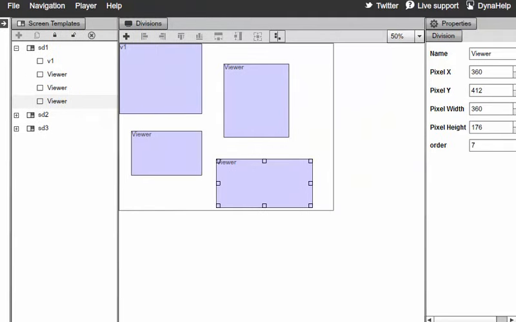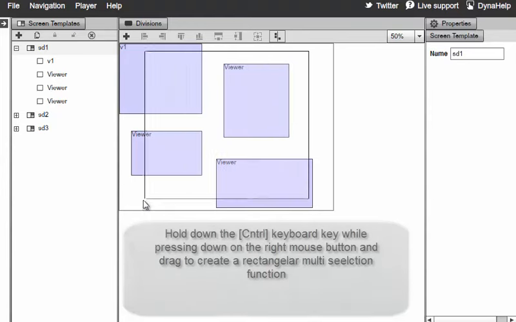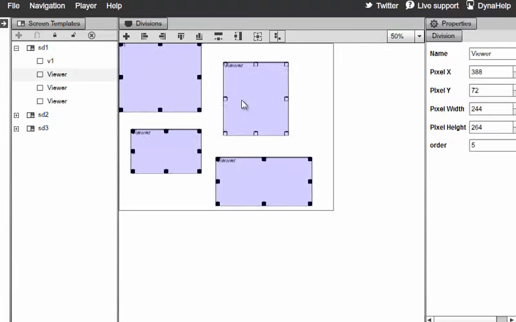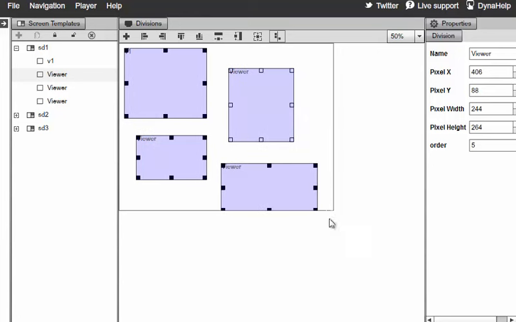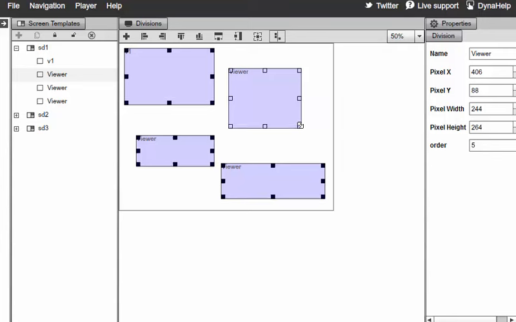The first tool that we're going to talk about is the multi-selection. If I hold down the control key and start dragging and dropping the mouse while holding the mouse button down, I can use this multi-selection rectangle to select all the objects. Once they're all selected, I can use the mouse to drag and drop them and move them at the same time. You can also select one object handle and resize it, and since all the other screen divisions are selected, it's going to resize all of them proportionally.